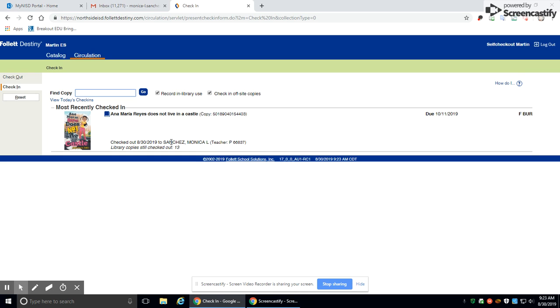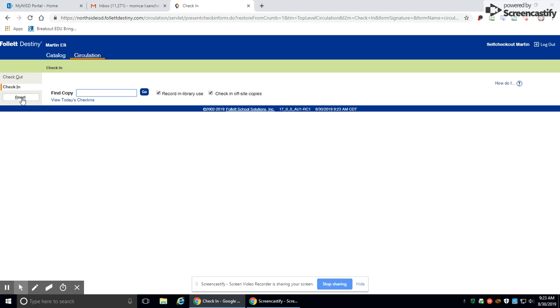And once you're done, you're going to click Reset and the system is ready to check in another book. You don't have to click reset one by one. You can scan all the books, and once you scan them in, then you click reset.